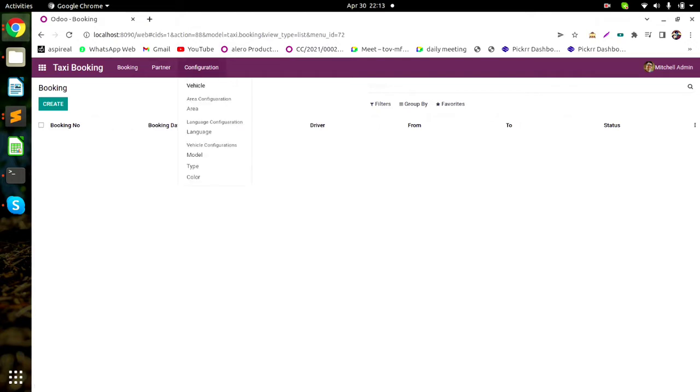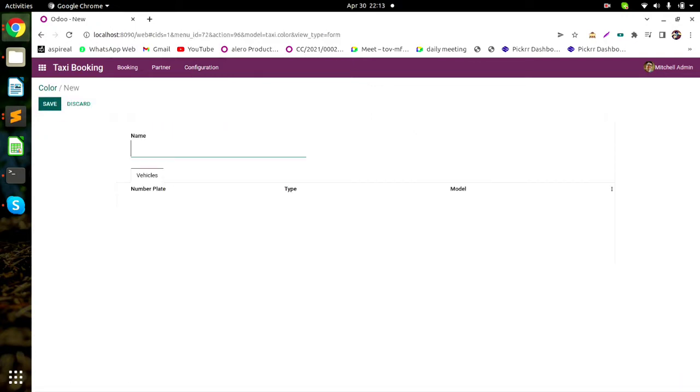So I'll create from the master data, and here I'm going to start from the bottom. I can start from the model also, but I'll start with the color. So let me create the color first. As you can see, it's a very clear view. I just have one field, the name. So I'll give the color name like black. And here I can see the vehicles, which right now I am not able to edit from here. While creating the vehicle, whenever I select black, that vehicle comes here automatically.